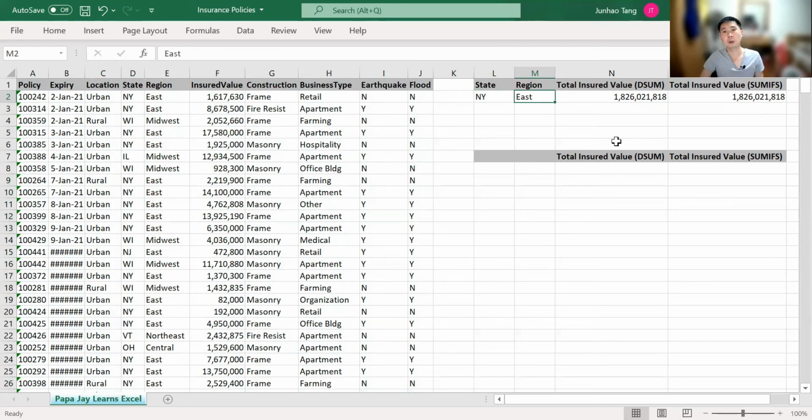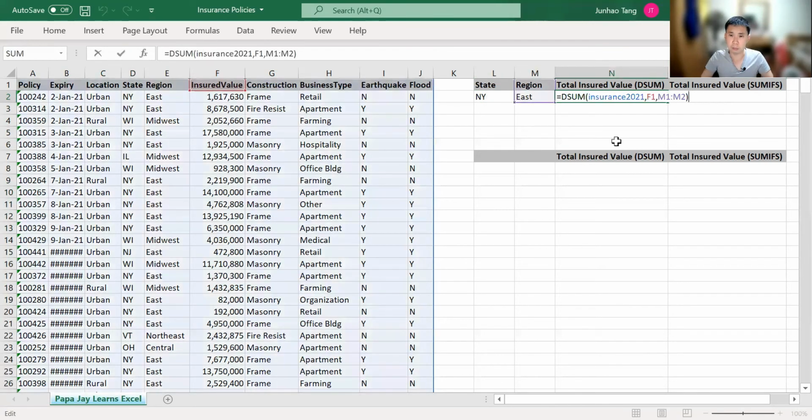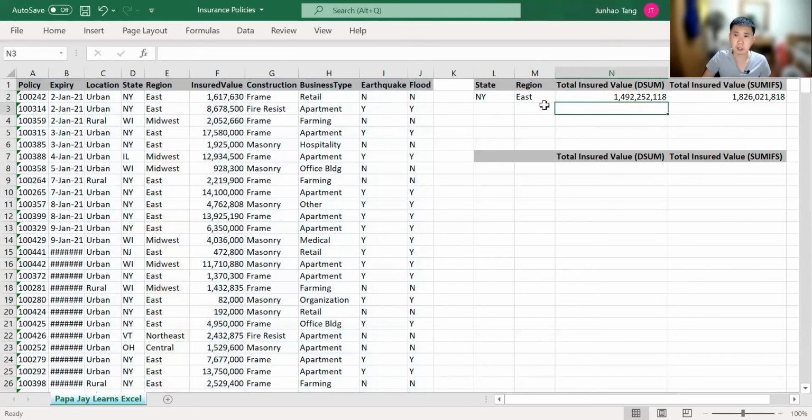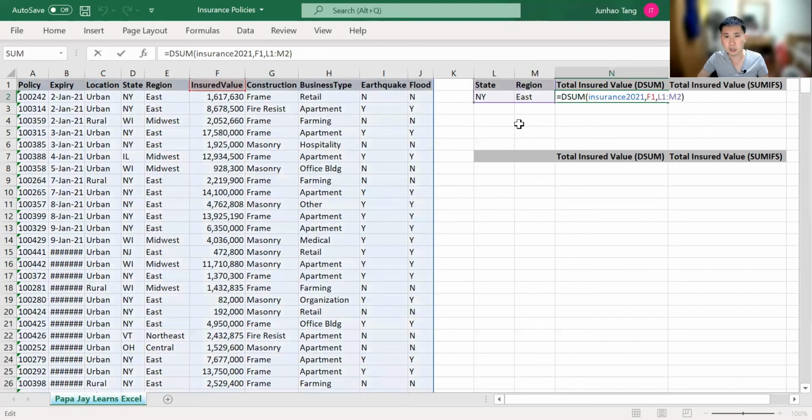Let's see how we can do this. We just have to amend the third argument over here, from L1. So we select this whole thing, press enter. Now it is 1.49 billion. It's definitely lesser, because we are excluding some states. As you can see, you need to type the state and the region over here, which is NY and east. So you will get the criteria, meaning NY and east.